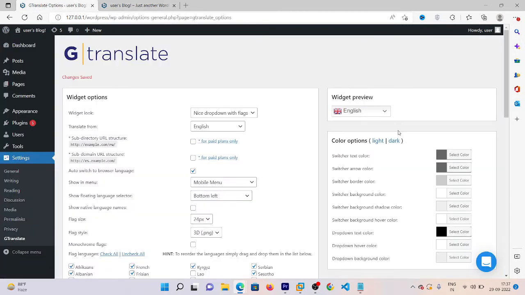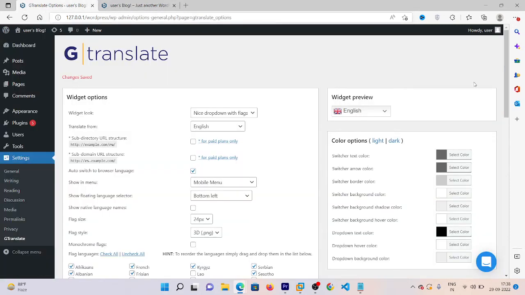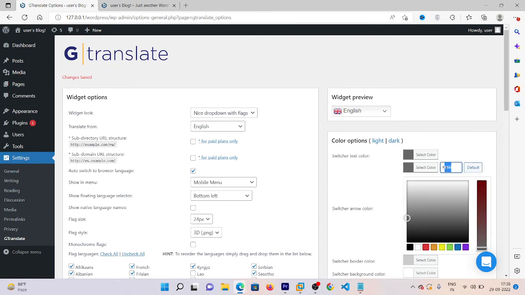Now we want to change the color of this floating language selector because it's not that eye-catching. We want the user to easily see that there is something they can use. So first of all, let's try to see whether these things are working or not.